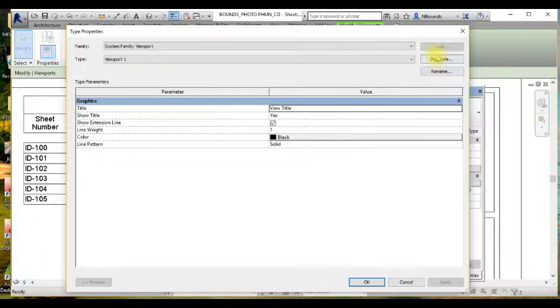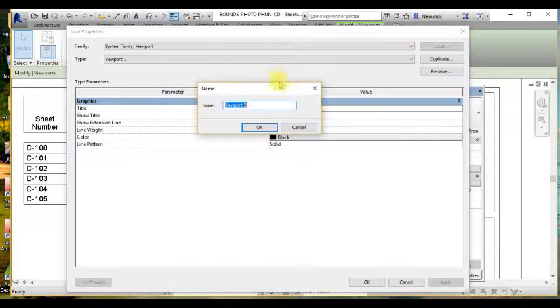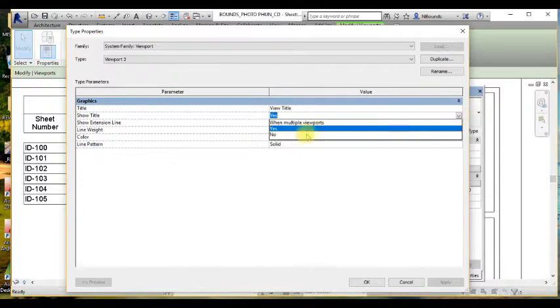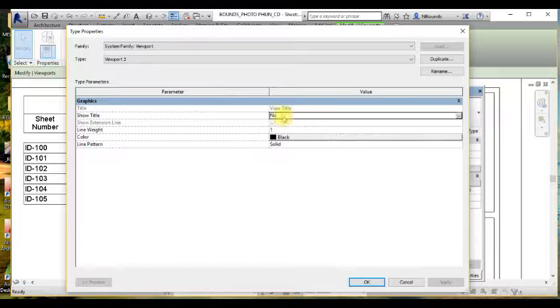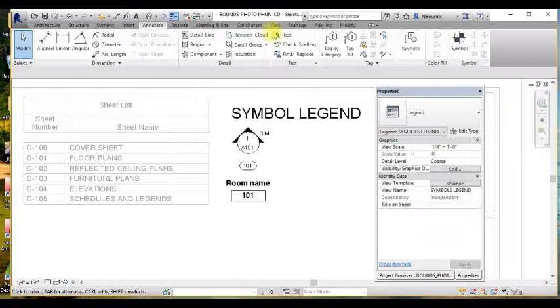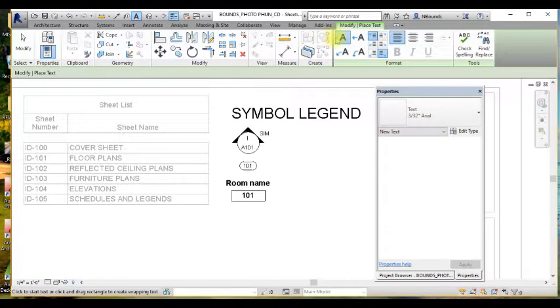The symbol legend isn't done just yet, but first of all, let's look at duplicating the view and making a different viewport type, one that doesn't have the title on it. So we'll say no here, and any of our legends or our schedules, we do not want to have a title on them, and then we don't also generally want a border on it.